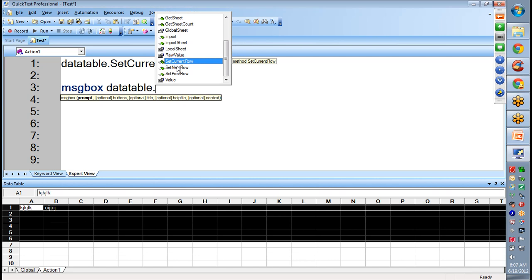Okay, if you have to activate set current row, you can go for SetCurrentRow. SetNextRow, SetPreviousRow, this one you are aware of. RawValue, even I am also not sure, I have to check it up. Okay, Value: you have to read data from your data table, so at that time you can go for DataTable.Value. What are the two parameters you have to pass for this one? The column name, and from which sheet you have to read.